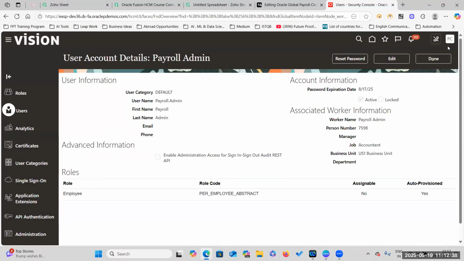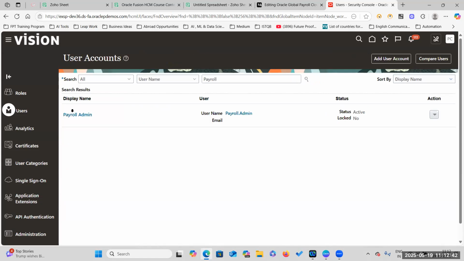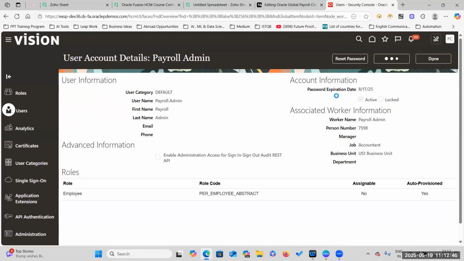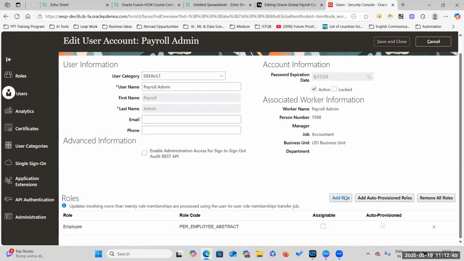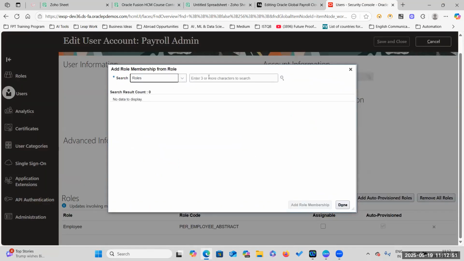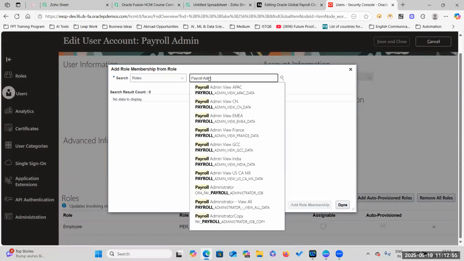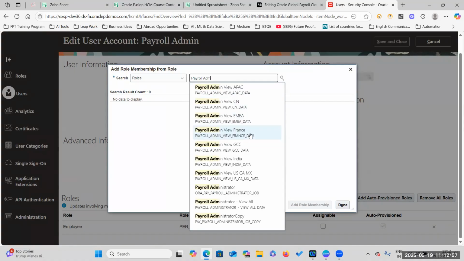Now we have two roles. One is payroll administrator. Click on edit. Click on add role. Payroll admin. Okay. Payroll administrator, view all data. This is a data role.